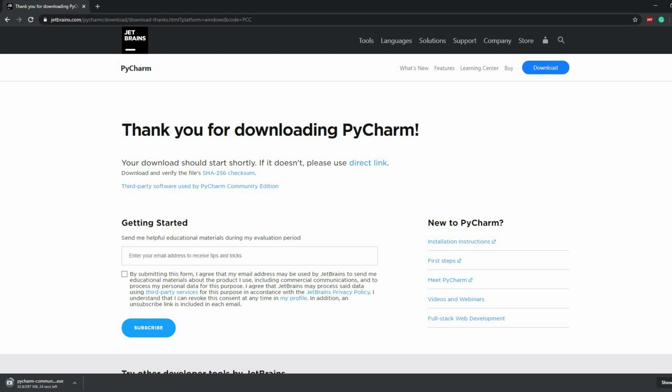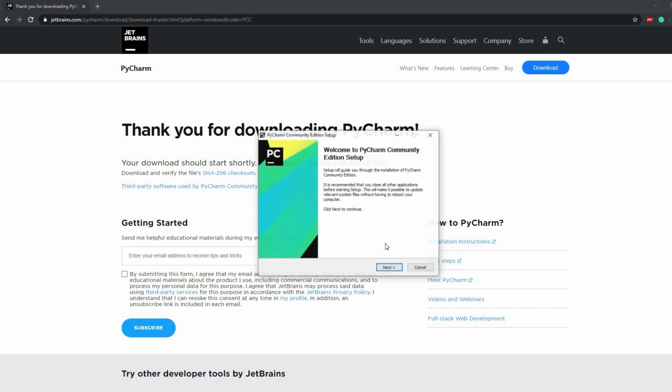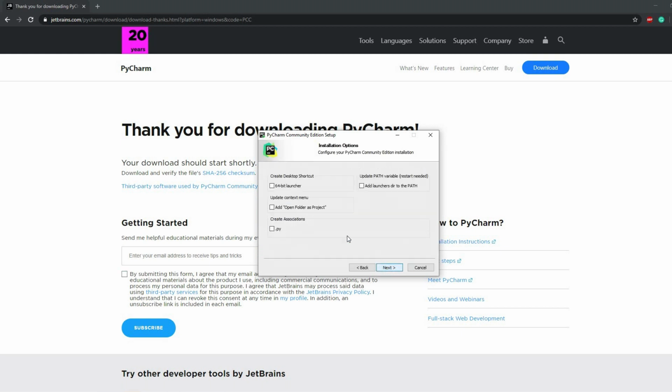If it does not start for you, what you need to do is click the direct link download, and this will for sure start your download. So after the download has finished, let's click the PyCharm Community Edition. This is also a setup wizard where all we have to do is just click next until the installation finishes. So let's do that step by step.